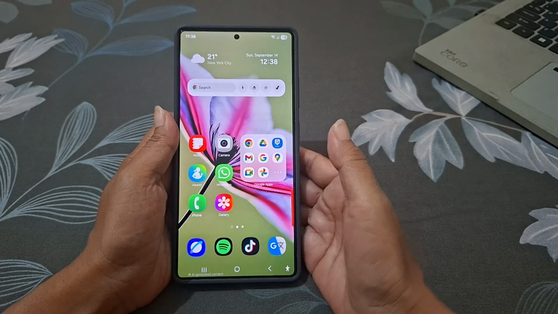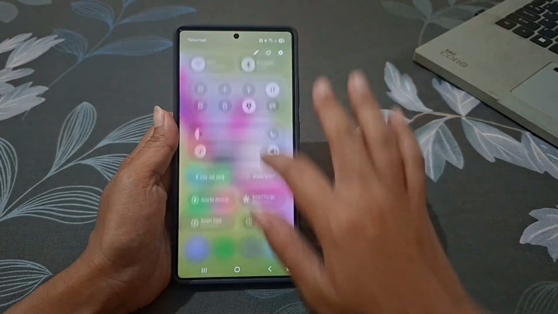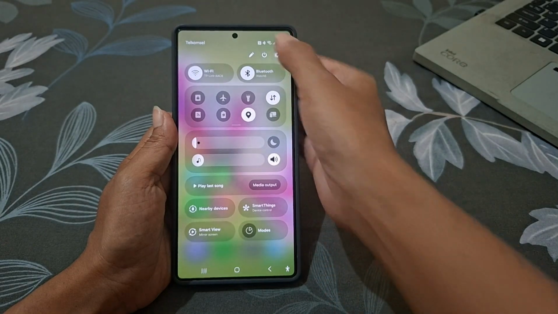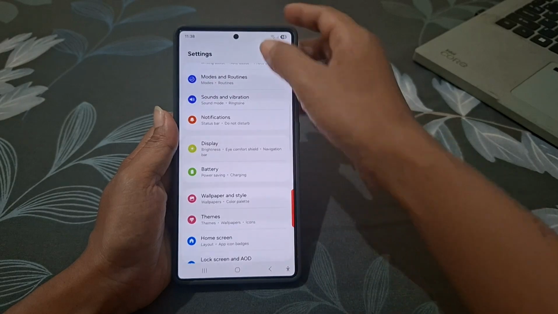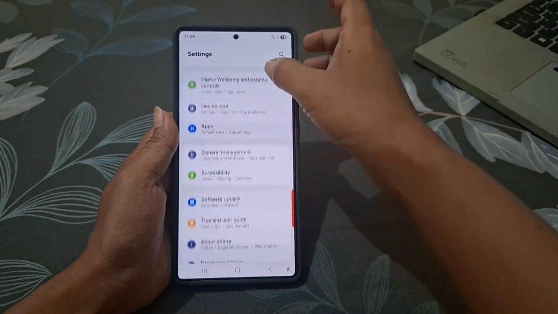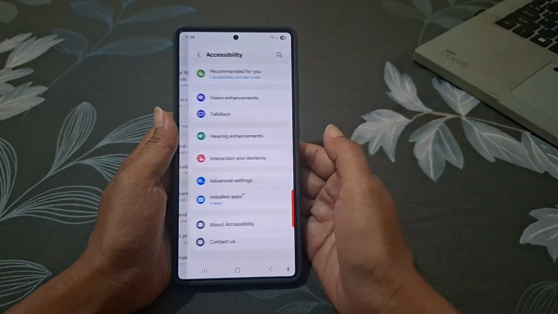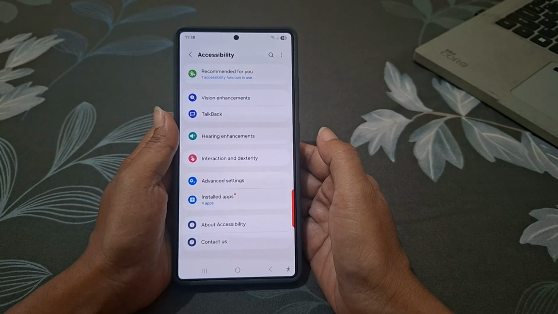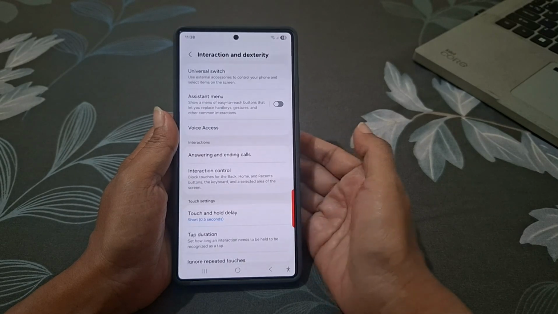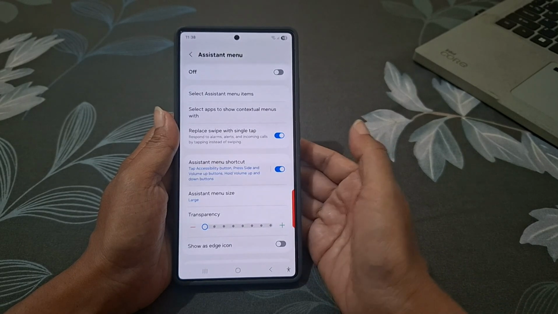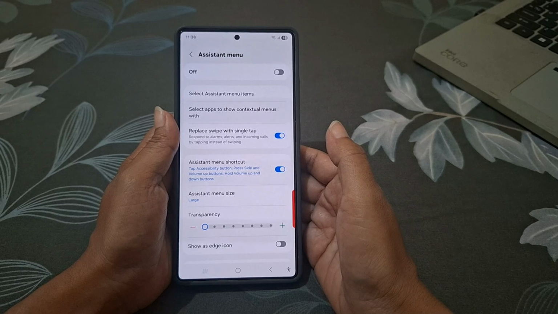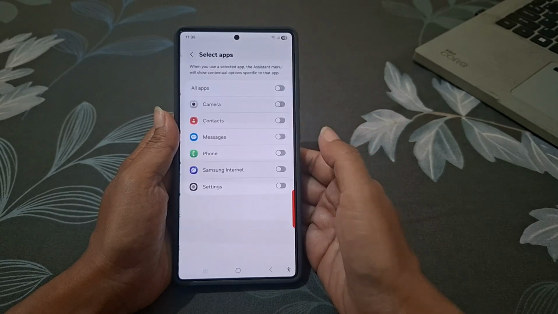To set it up, go to Settings. Swipe down from the top right corner of the screen to open up the Quick Settings panel, and then tap the Settings icon. Scroll down the screen to find Accessibility. Tap Accessibility, then tap Interaction and Dexterity. Tap Assistant menu, and then tap Select Apps to show Contextual menu suite.